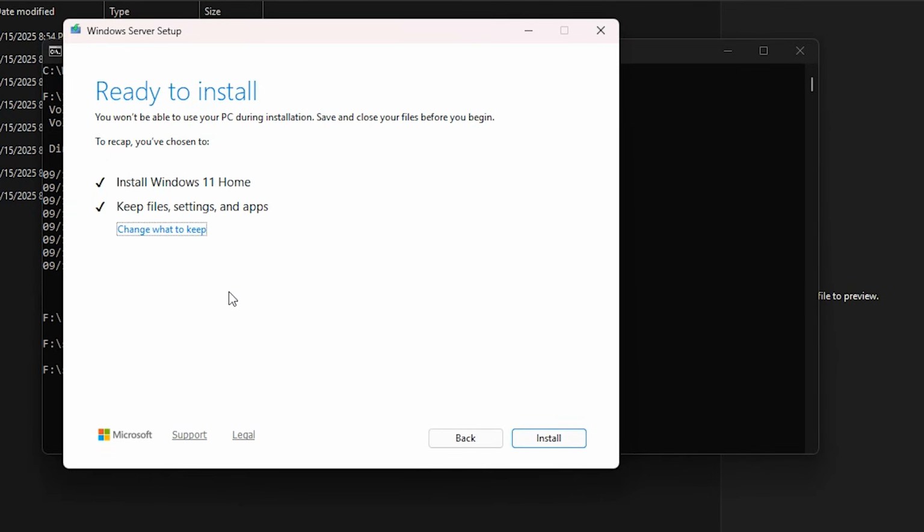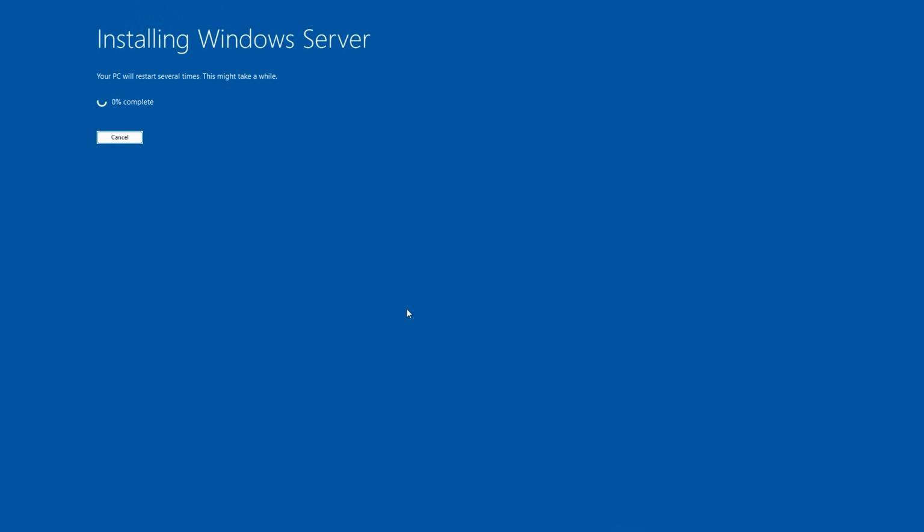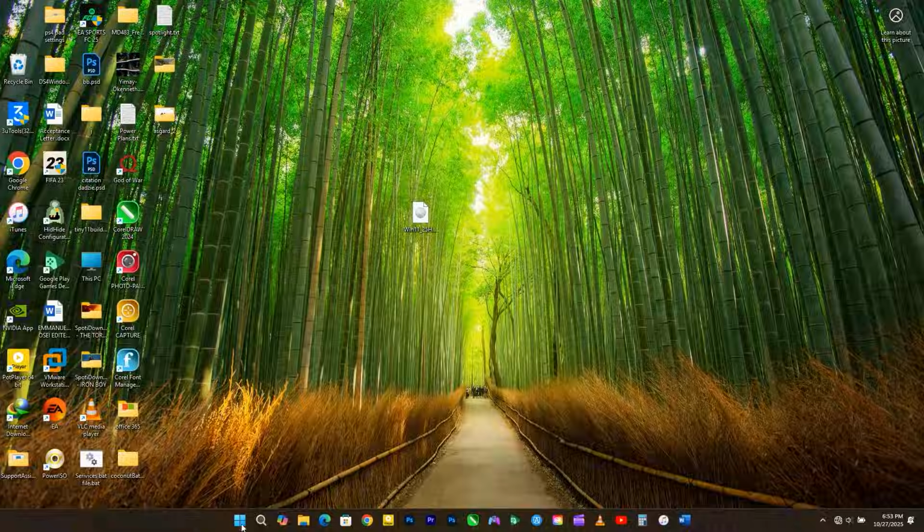Now, as you can see here, we are going to be installing Windows 11 Home Edition. So this is basically going to do an upgrade, except that it is not an upgrade. It is a downgrade from Windows 11 Pro to Windows 11 Home. At this point, Windows 11 Home Edition will install. Just let it go through the process. The install has completed successfully.